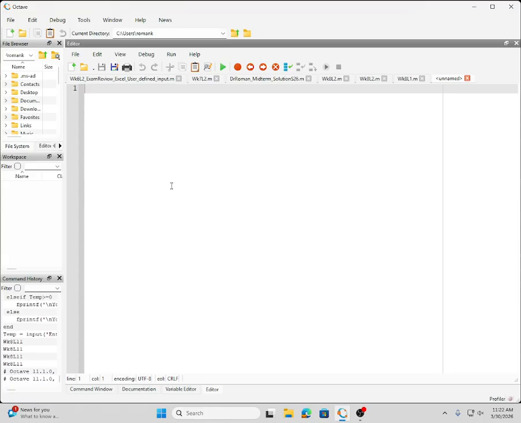If you're dealing with a matrix, you know the number of elements can be found by the length function. So you can define it at the beginning of the for loop by doing for i equal 1 colon the length of that matrix. That is the way of defining how many times the for loop is going to run.